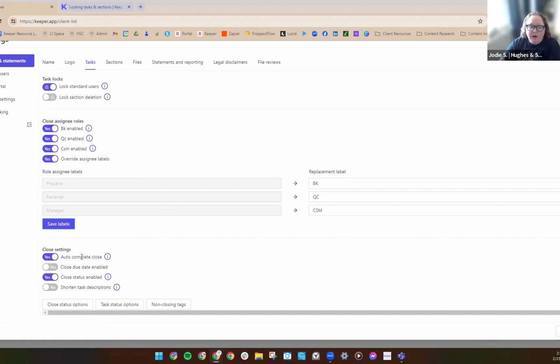Close settings here, auto complete close. If you have this toggled on, that means that when every task on your close is complete, it'll automatically mark that as done. If you want the close due date to show up on your client list, your dashboard, you can toggle that on here or turn it off. If you want the close status to be enabled or not, you can as well. So you could have it where you don't even have a status if you don't want that enabled.